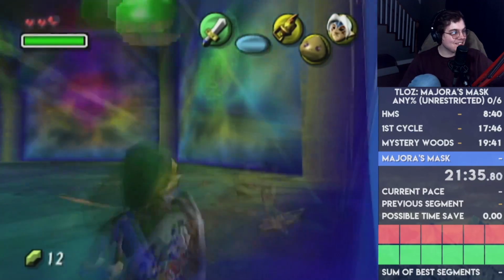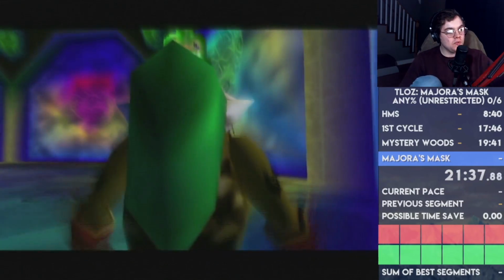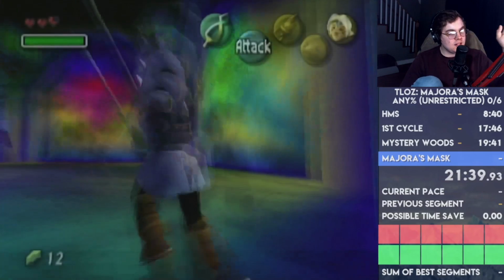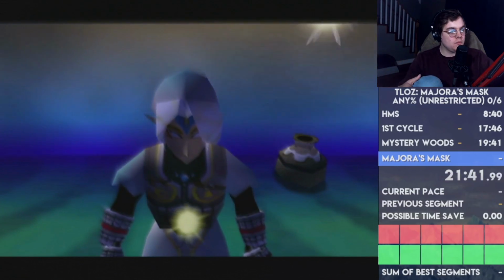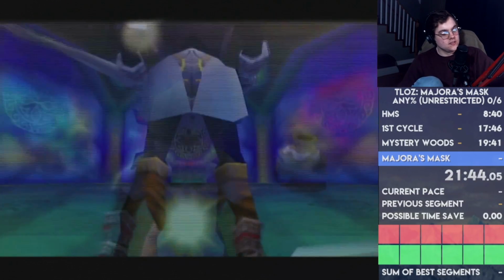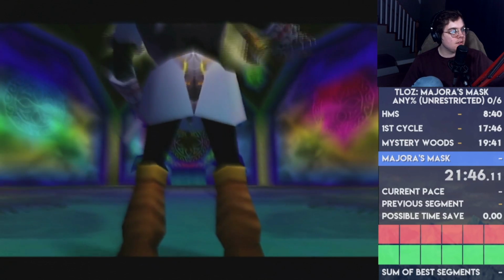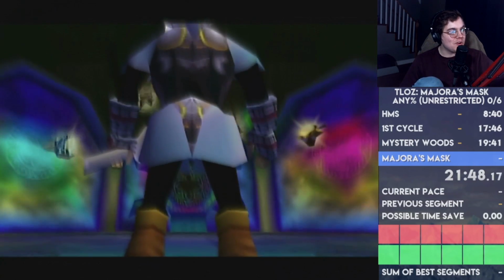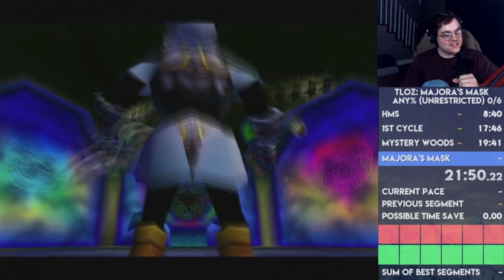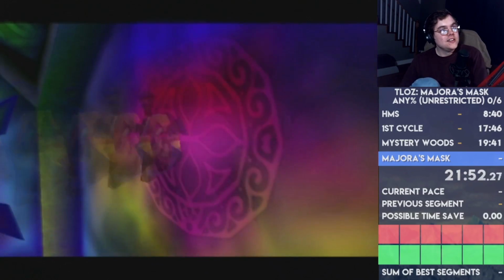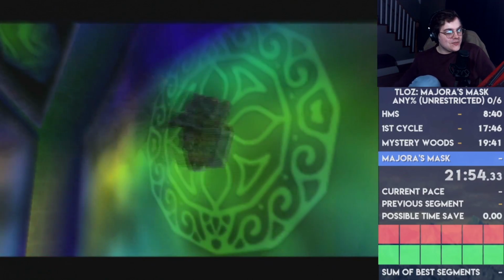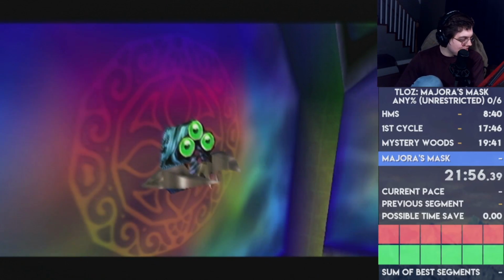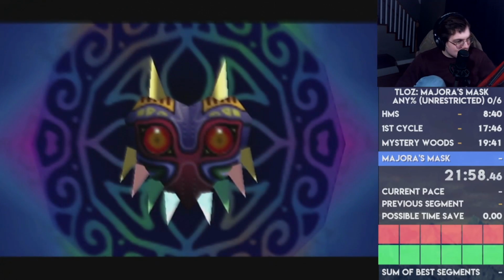Let's go. If you super slide at slightly the wrong angle, you won't get this. You'll warp somewhere else. We're in. How did I do in the fight? I don't remember. Oh, Jesus.